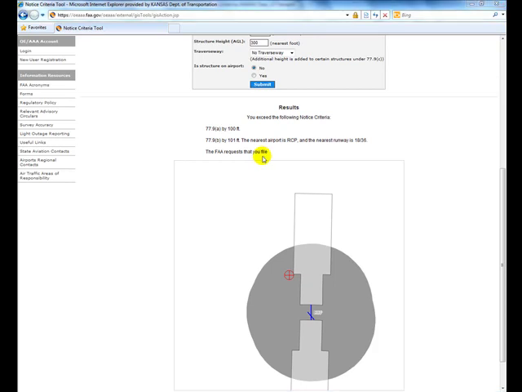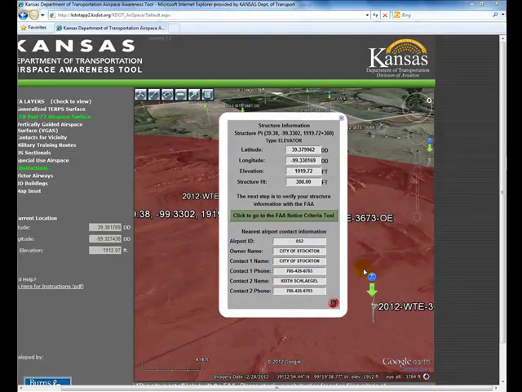Once you are done reviewing this information, go ahead and close the web browser and make sure that you're back on the Kansas Airspace Awareness tool. Go ahead and click anywhere on the screen.